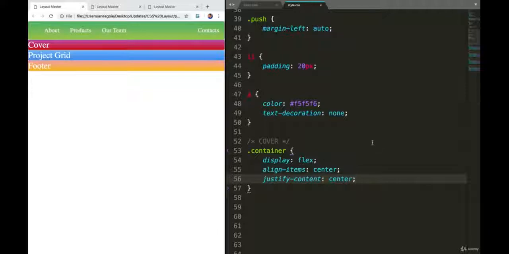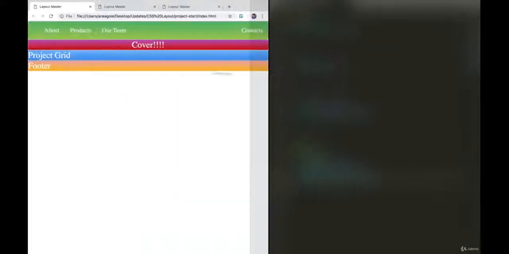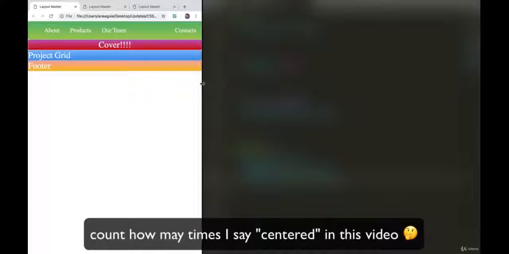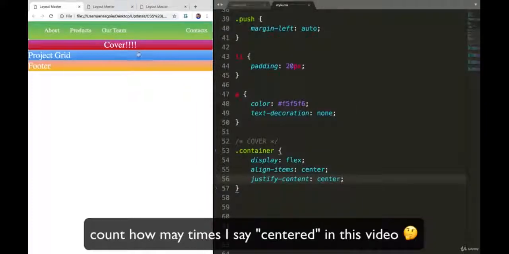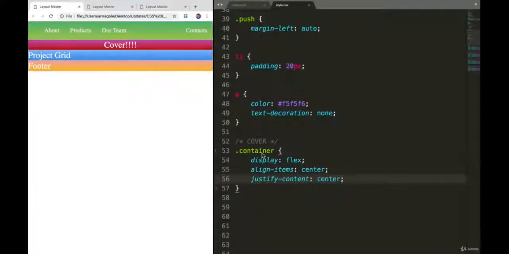Just like that. If I save here and refresh, all right, this is centered. And as I move things, perfect. Everything is absolutely centered. But obviously, a cover image should be a little bit larger, right? What do we do here?